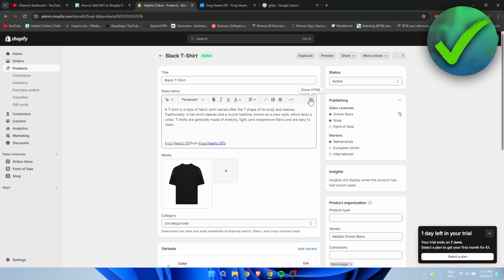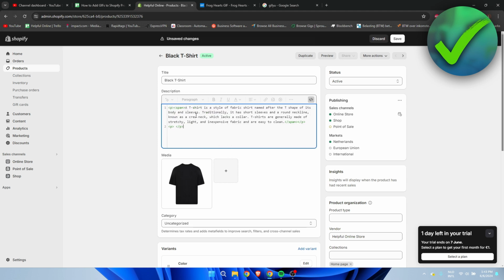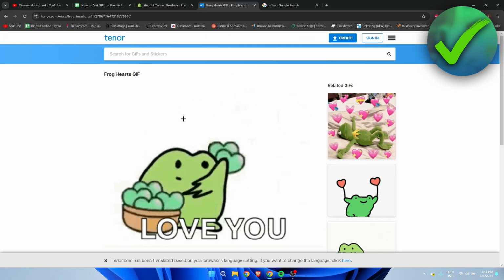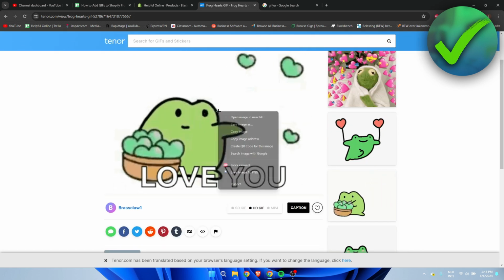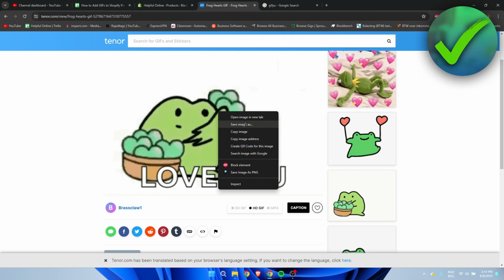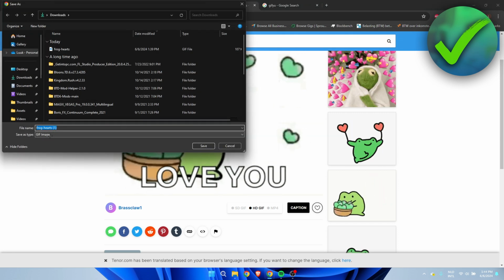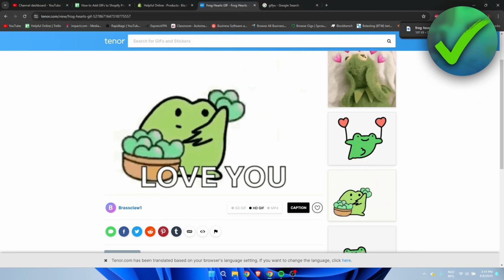So the very first thing which I'm going to do is get rid of the script we have just added. So I'm going to get rid of that, click on save, and now we have removed the GIF from our description. Now over here we can see the GIF, right? So what I'm going to do is simply right click on this. I'm going to click on save image as, and I'm simply going to save it as a GIF image, just like that. It has to be saved as a .gif file.